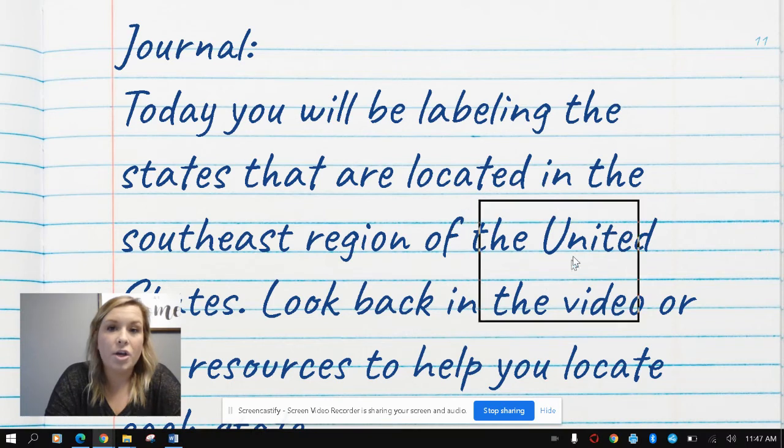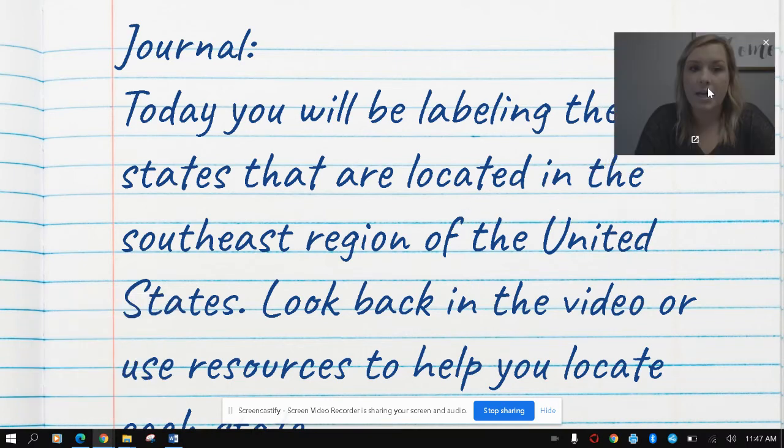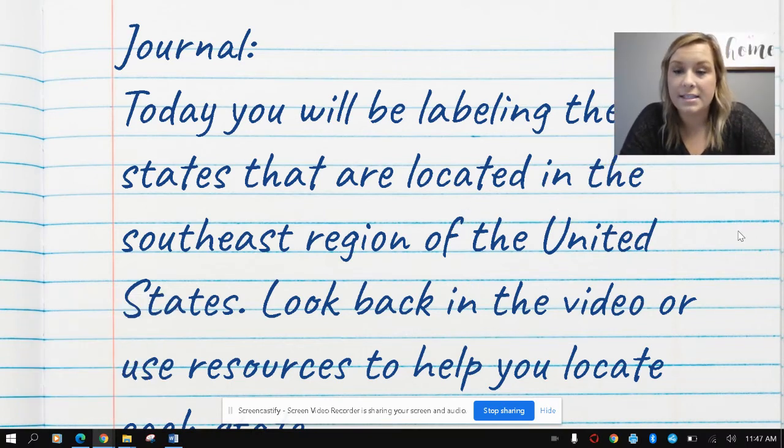So for today's journal, you're going to be labeling the states that are located in the southeast region of the United States. Feel free to look back in the video at the picture that's posted of where the states are located or use other resources to help you label.